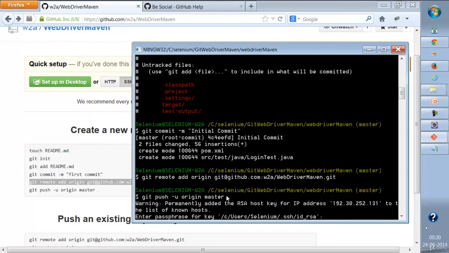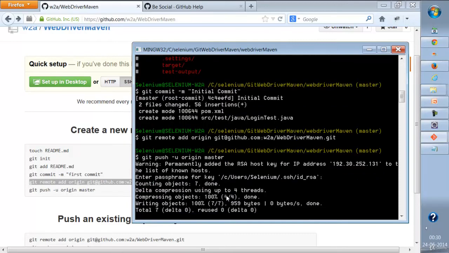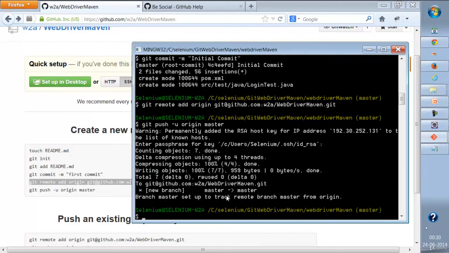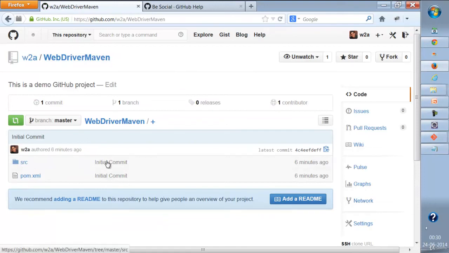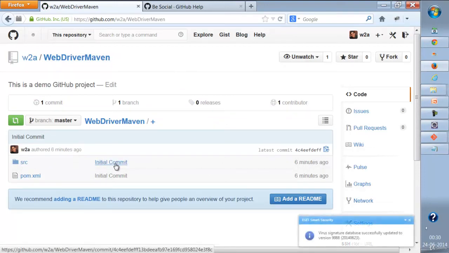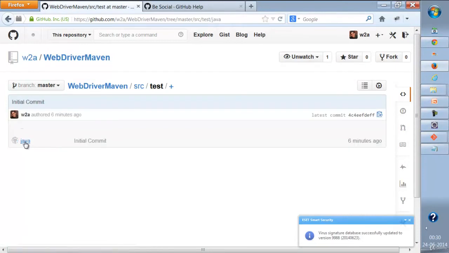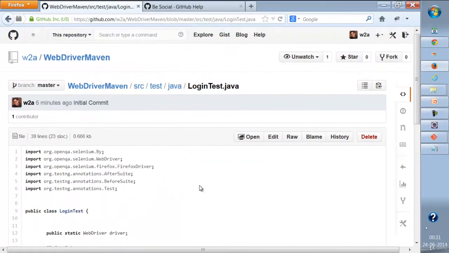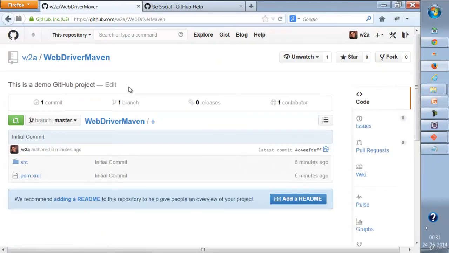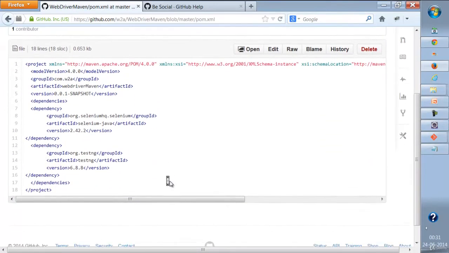So it is asking for a passphrase, because I have enabled this option. Every time before doing any check-in, it will ask me for a password, right? Alright, so let's see whether the code has been added over here or not. Let's go to this repository, let's refresh it, and you can see the code that we have written is committed. This is the initial commit that we have done. Let's open up the source folder. You can see the test folder over here, the Java folder over here, and this is the LoginTest.java code that we have written, now on GitHub, right? And you can see the pom.xml that we have created is also available over here.